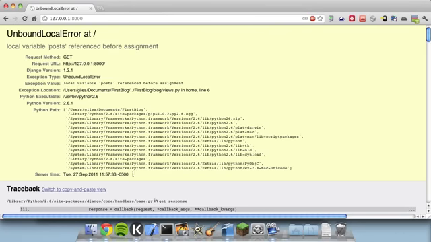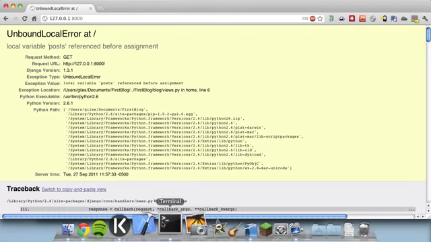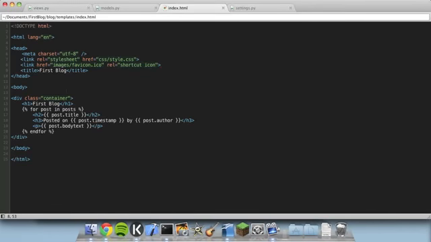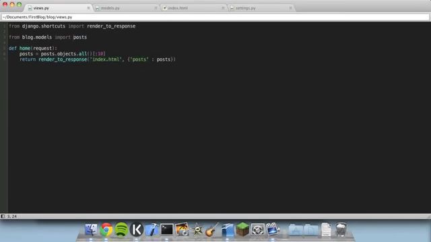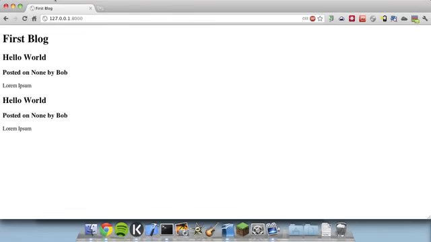It says that posts is referenced before assignment, and that's on line 6, so we'll go and look at that now. Okay, yeah, the problem here is that I've got the same name for the module as I'm using for this variable. So let's call it something else instead. Let's call it entries. And then we will change that down here to say entries. And that should work now. So let's go back and refresh the page. Okay, this is working. We've got a proper dynamic blog.